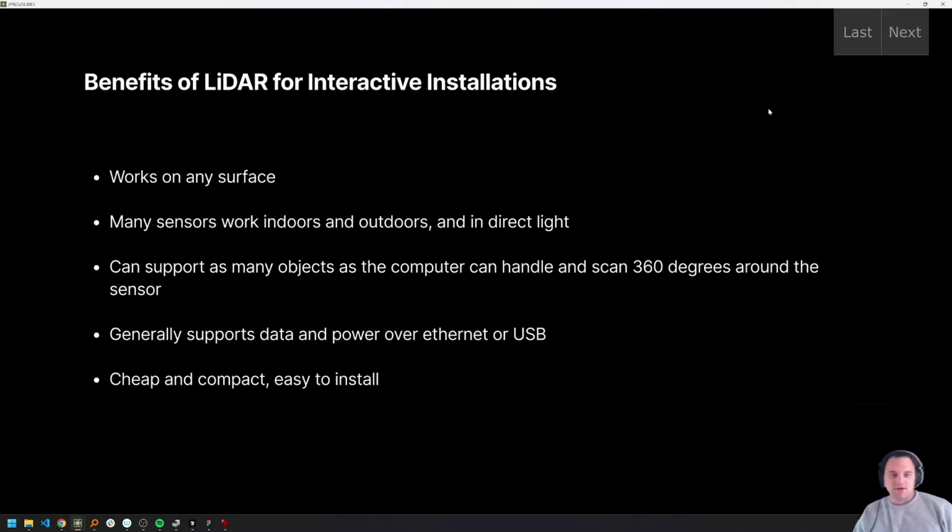Why? Well, the primary reason is that it works on any flat surface and you can take as many interactions as your surface can really support pretty easily. That's great because it means that I can have a large LED wall with 100 people touching it, and by setting up my LiDAR appropriately, I should have no problem handling all of those interactions.